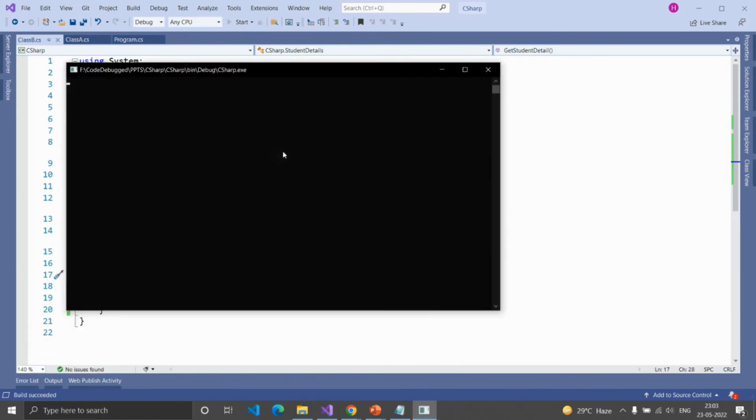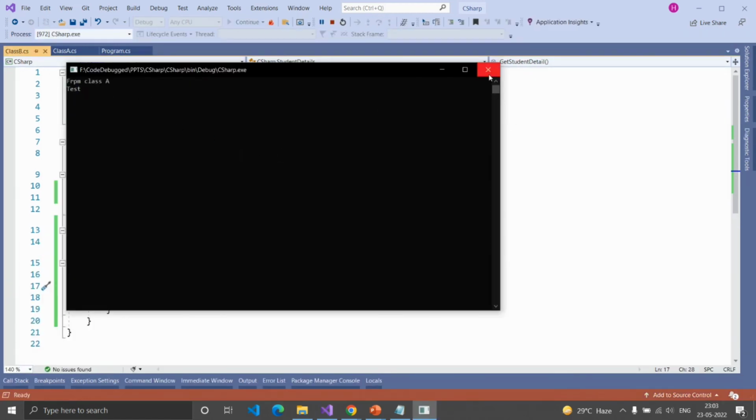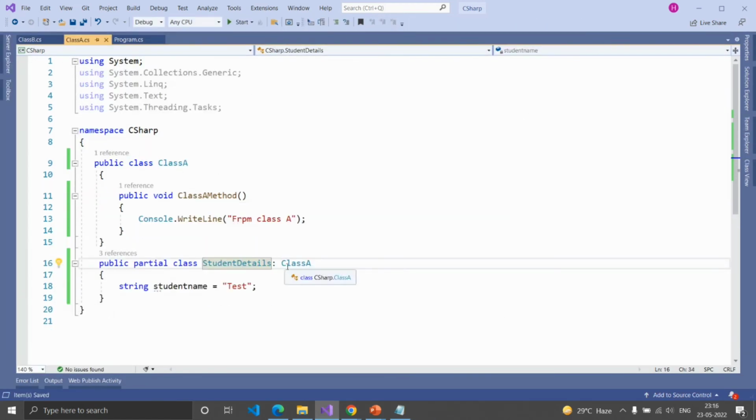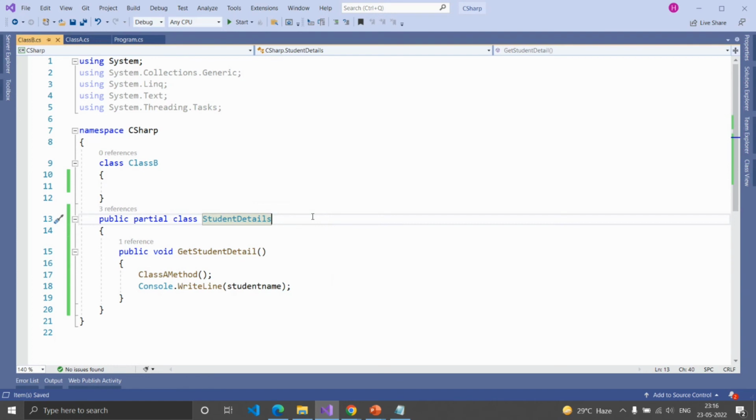Let's see. So here is the result. Here in the class A file, we inherit class A into the student detail class. We cannot inherit any other class in the other part like this. It will show an error message because we already inherited class A. C# doesn't support multiple inheritance.